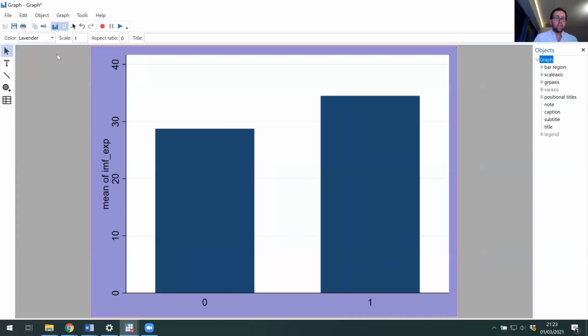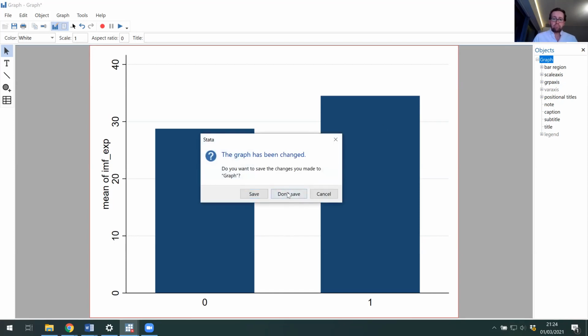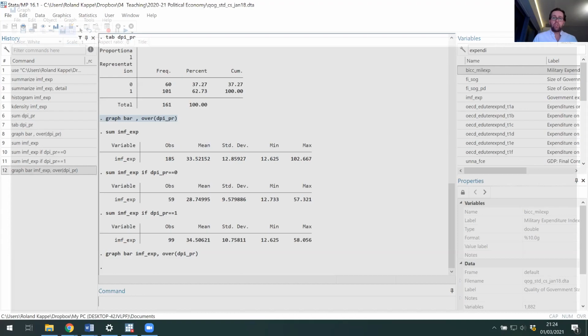Okay, that's very ugly. Or you could make it white. Oh, that's nicer. Something like this, or you can make the bars a certain color, etc. But we don't care about that right now. So let's close this again. And that's basically what I wanted to show you.